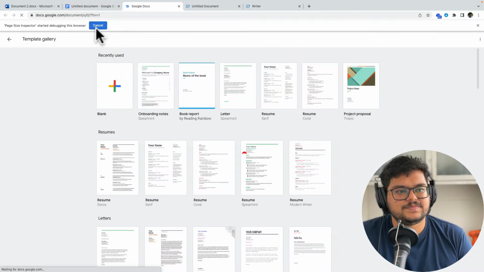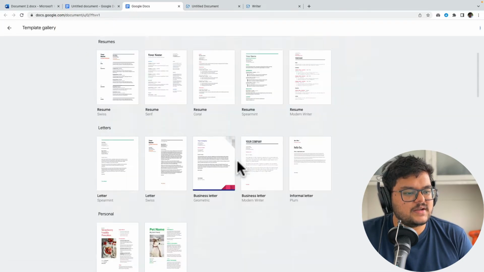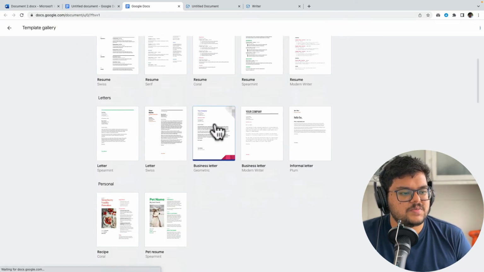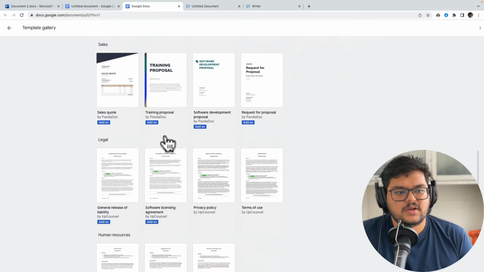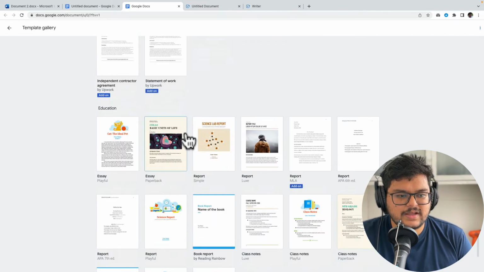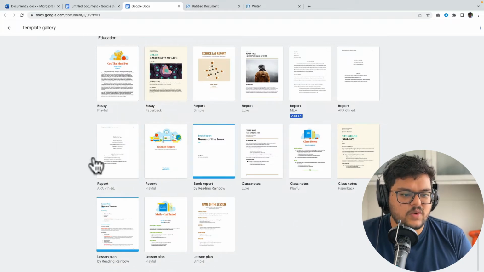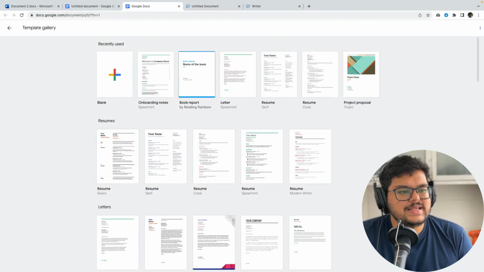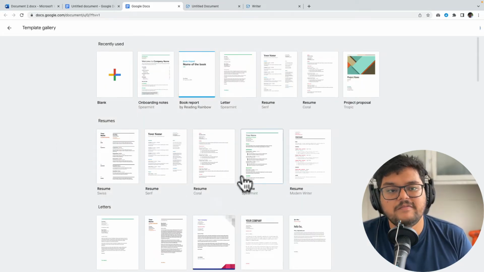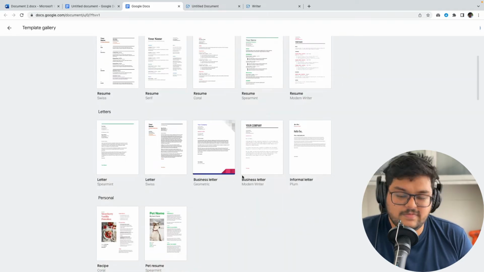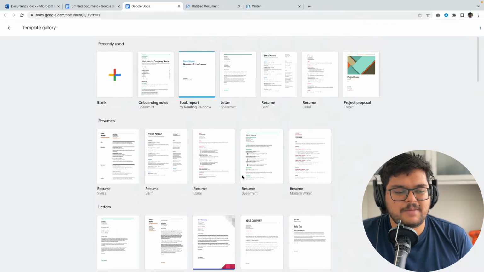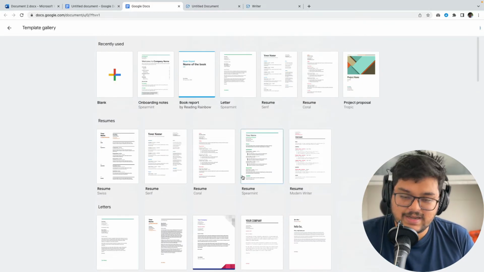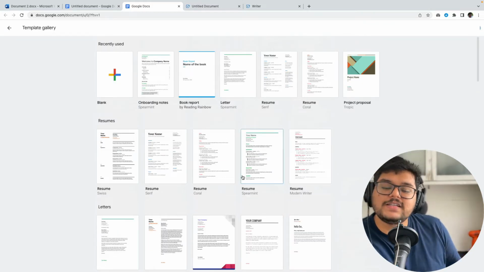So when I click on that, it gives me a ton of different templates, from resumes to letters, to proposals, to some sort of sales codes, to legal agreements, education, whatever it is. Now, these templates are really cool, but with Google Docs online, it's only an online application. You cannot add your personal templates, your own templates, unless you have the paid Google Workspace plan.